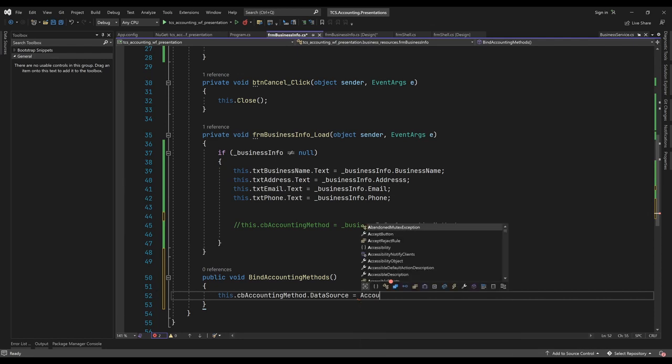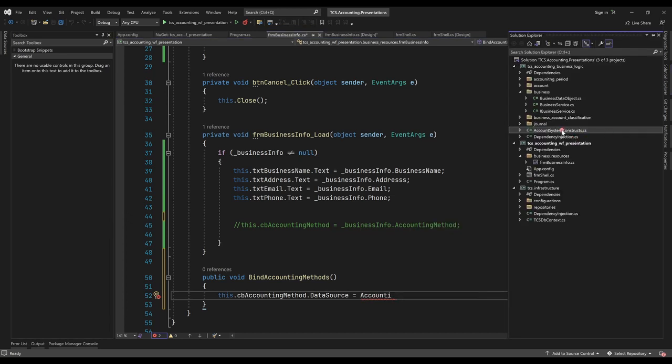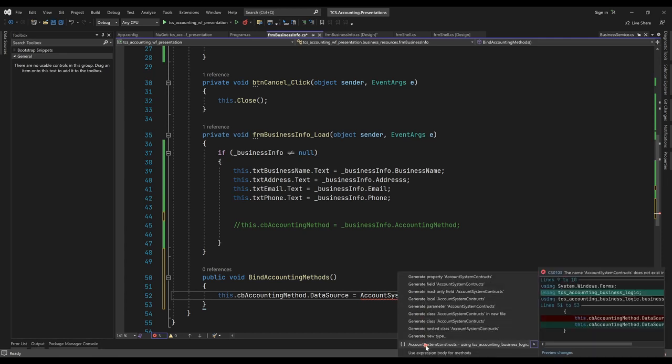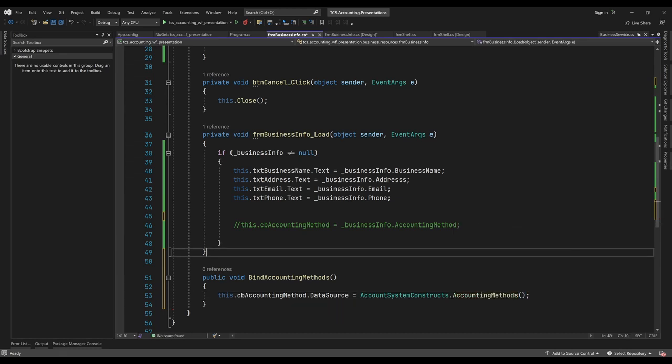So we'll say account system constructs. I think that is what we call it. Let's go check it again. Is it account system constructs, right? So account system constructs. Let's use the word constructs. That's what we use. Though before we actually use this, we need to add a reference to it, as the case may be. And our reference is inside using this accounting business logic. And here I would say, do me a favor, get accounting methods. I would just call the accounting methods, and that contains a list of everything that I need, and that is what I want.